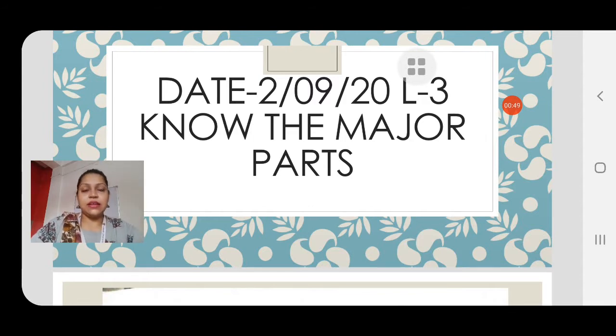So, let's start. The name of the lesson is Know the Major Parts, and you all know which parts we'll study. We will study about the computer, the parts of the computer. So let's move. Before we move, let's see what is today's date. Today's date is 2nd of September. We have already entered the month of September and today's date is 2nd.